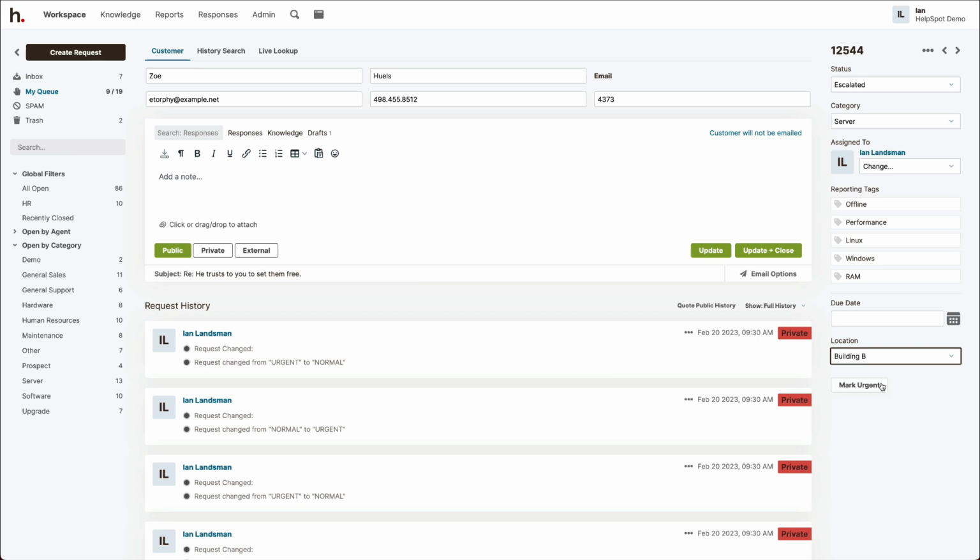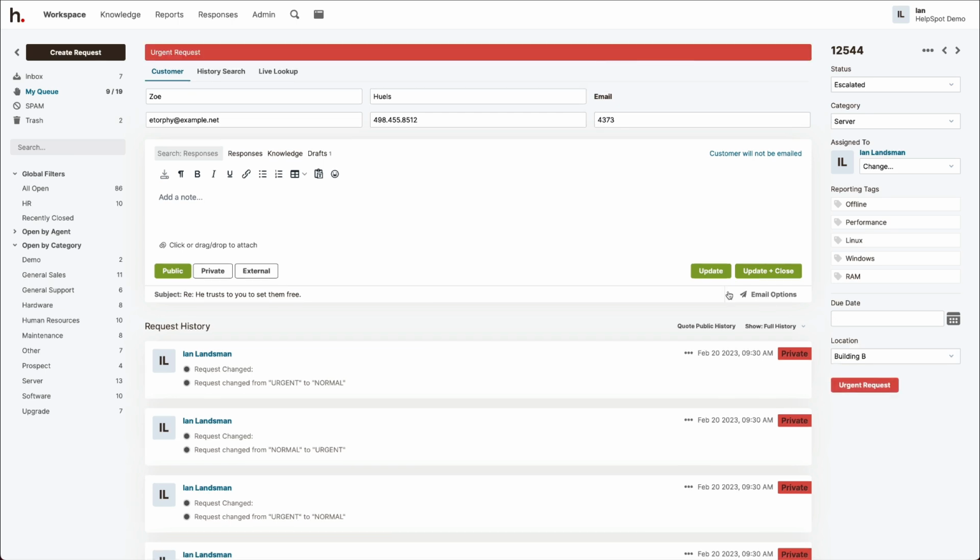Last but not least, over here on the right-hand side is the ability to mark a request as urgent. If I toggle it, now you see we've got a red bar here at the top. And if I were to go back and look at the My Queue page, the text would be in red. That's all urgency does by default.